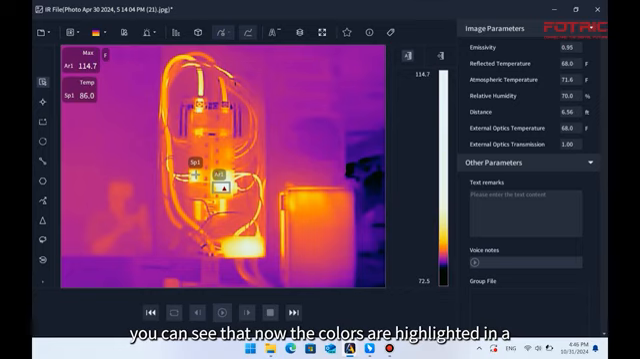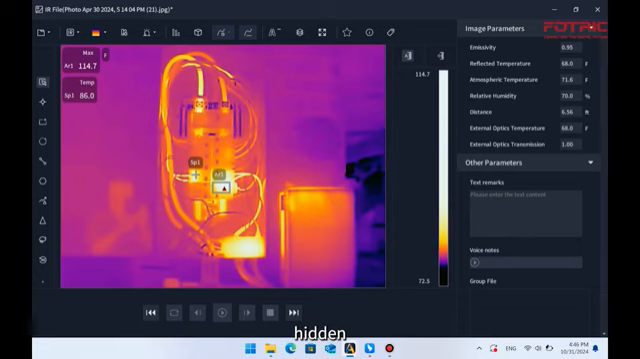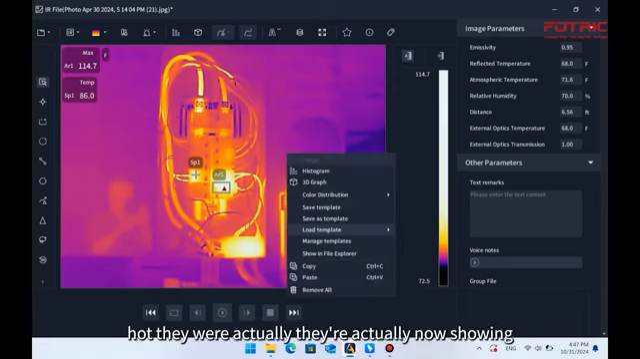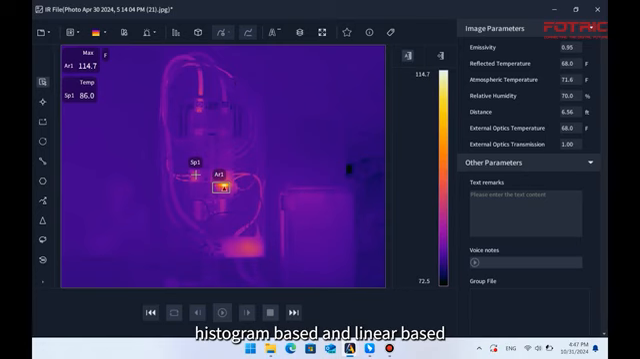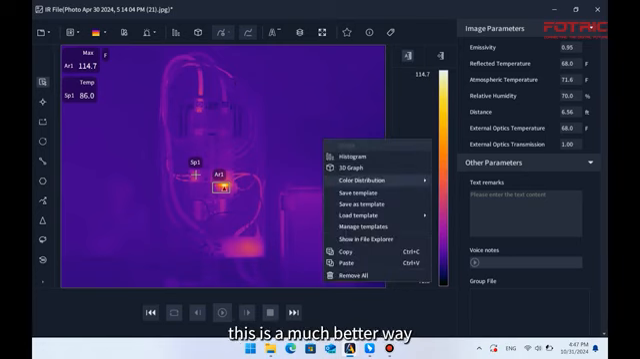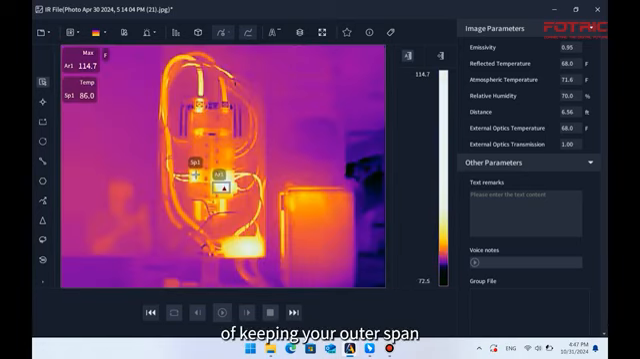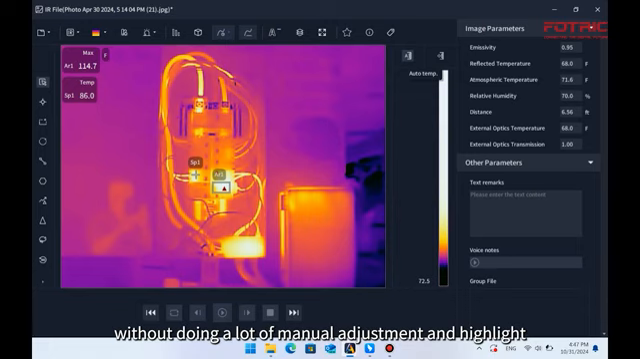By doing that, you can see that now the colors are highlighted in a different way, and this might show you hidden problems that were on the picture all along. You can even see the reflection of the thermographer right here, and some of the cables that were not showing as hot are actually now showing much better. So see the difference between histogram based and linear based. This is a much better way of keeping your auto span without doing a lot of manual adjustments and highlight those hidden problems.